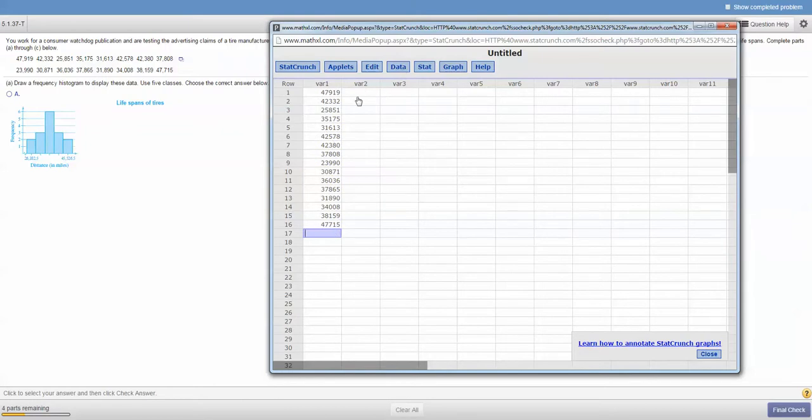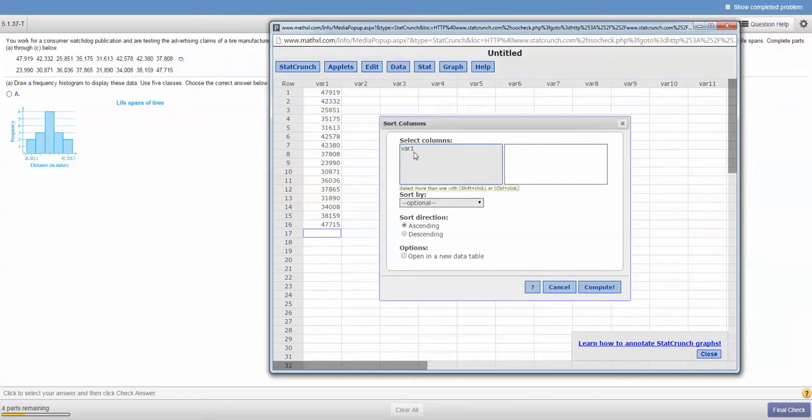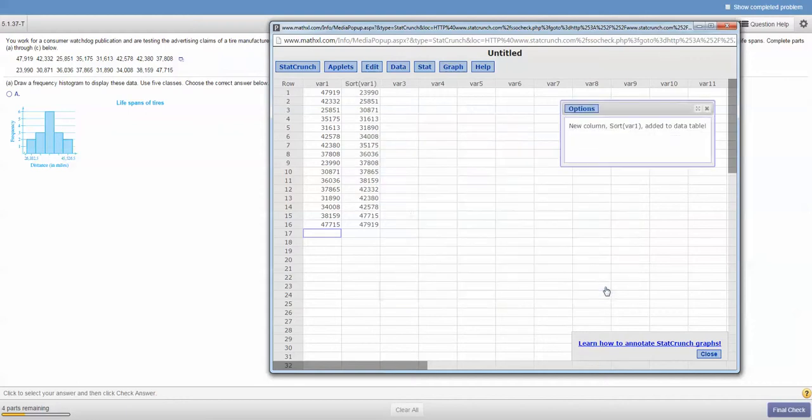Next, I want to sort the data from least to greatest. So I will left click the data button here, scroll down to sort, and left click sort, and I need to left click and highlight the column so it shows up in the input field over to the right. We want to sort in ascending, so left click compute, and you'll now see that the data has been sorted from least to greatest.